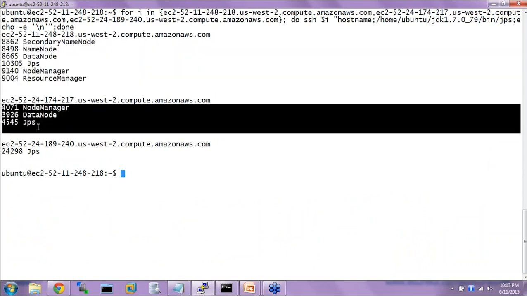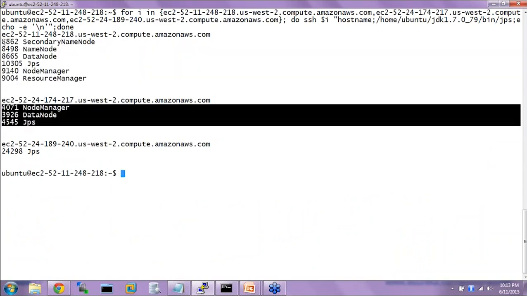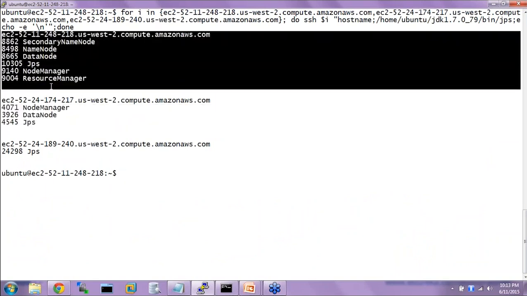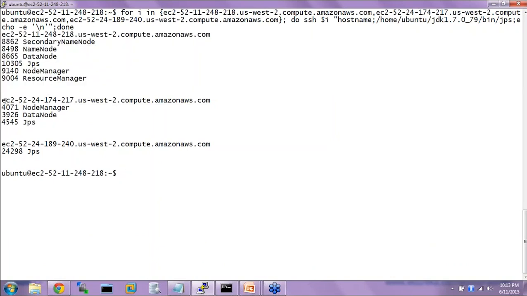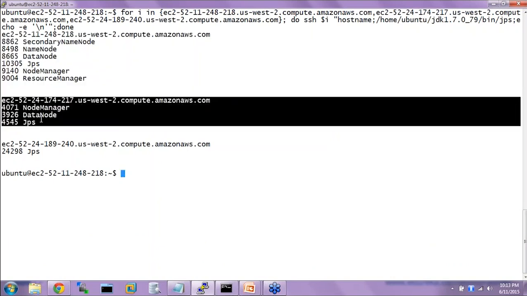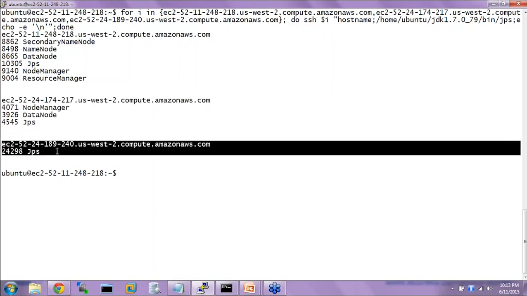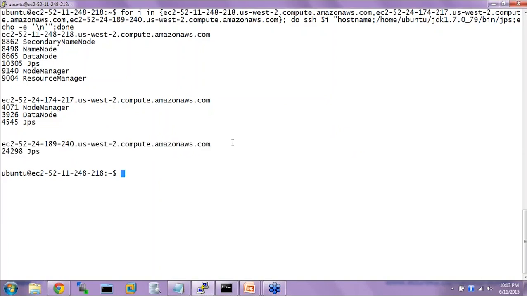And the second instance I'm using as a slave node. Basically it's a 2-node cluster, where one of the instances is the name node and data node, and the second one consists of a data node and the node manager. And the third one is just a client side. There's no process running on the client side of the cluster. It's all about the data or the jobs that you need to execute from the client.